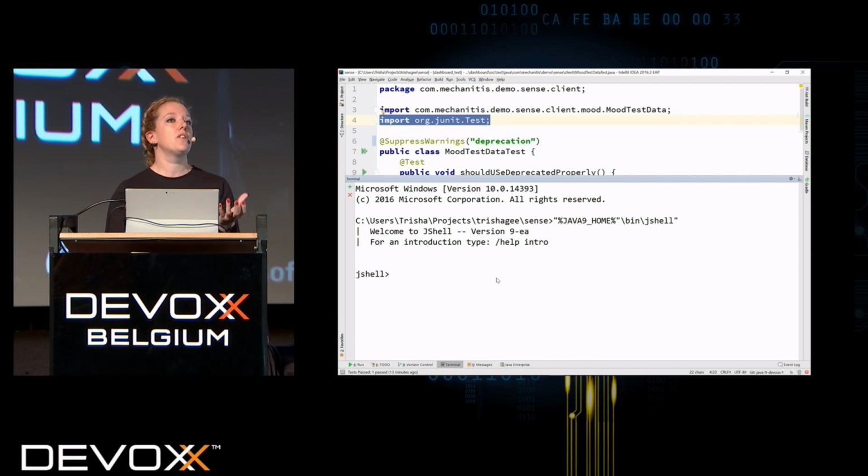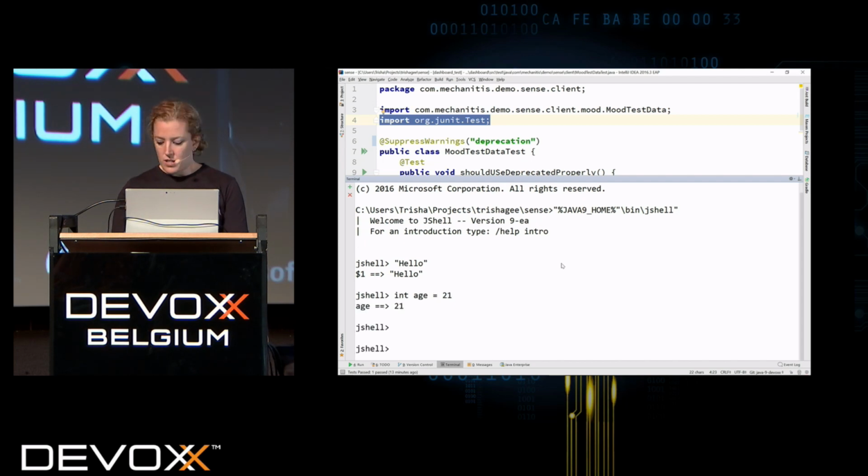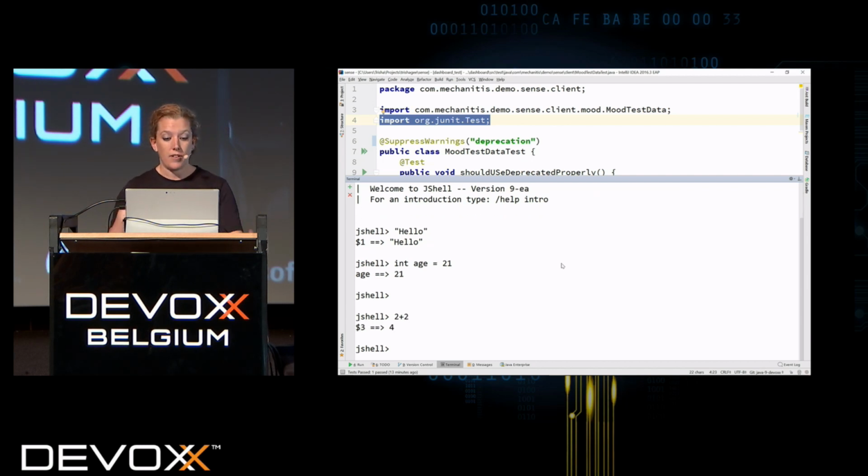Just for those who might not have seen any demos, the REPL allows you to do things like, there we go. I thought it wasn't working for a second. I can type in a string with no semicolon at the end. It will assign it to a variable. I can create variables if I want to, so I can say int age equals 21. I can do calculations. I can basically do experimental stuff.